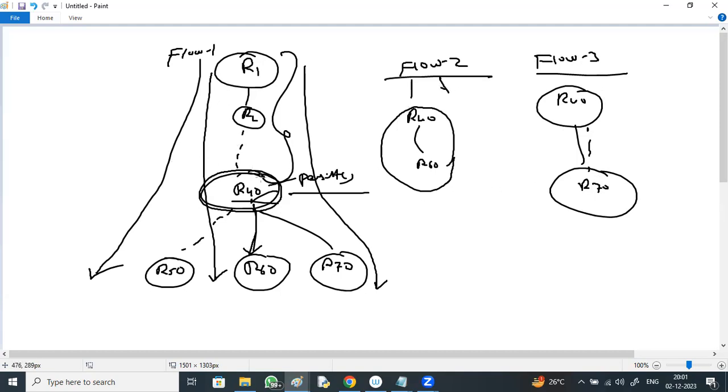In flow 1, the transformation which was executed, its output is reused by flow 2, flow 3, and other flows. So understand here, transformations can be reused. On R40, whether you perform a filter operation, a sort operation, or any transformation, you can apply it because R40 is available in the RAM.